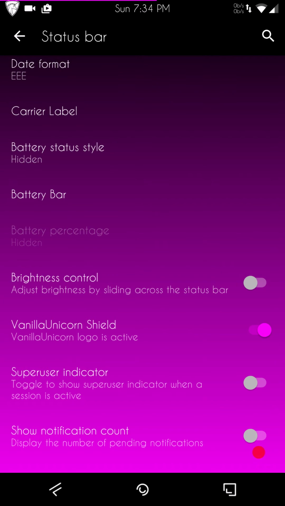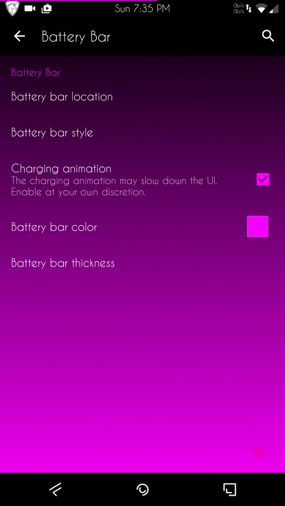Battery status style. I have mine hidden. I was kind of hoping that they were going to have the 3-minute mod incorporated in it. They didn't. I guess they must have hit a wall with it. So it is what it is. A battery bar, at least they have that. So I'm running the battery bar with a color that's about with my theme.